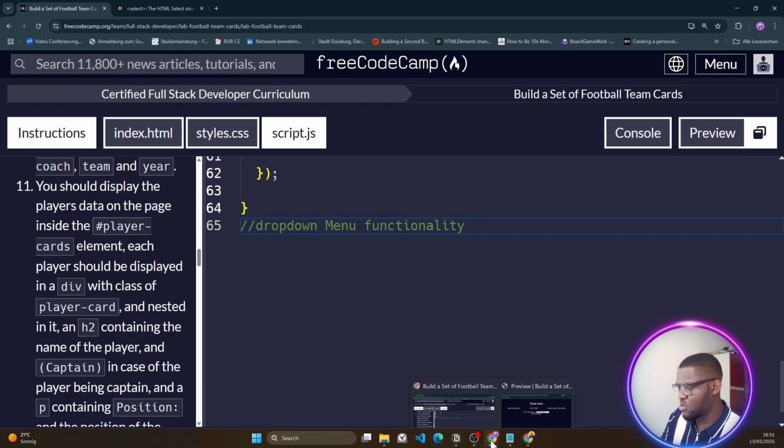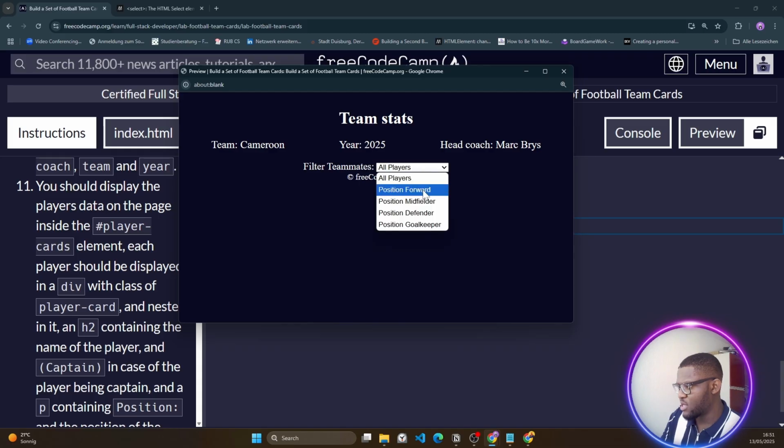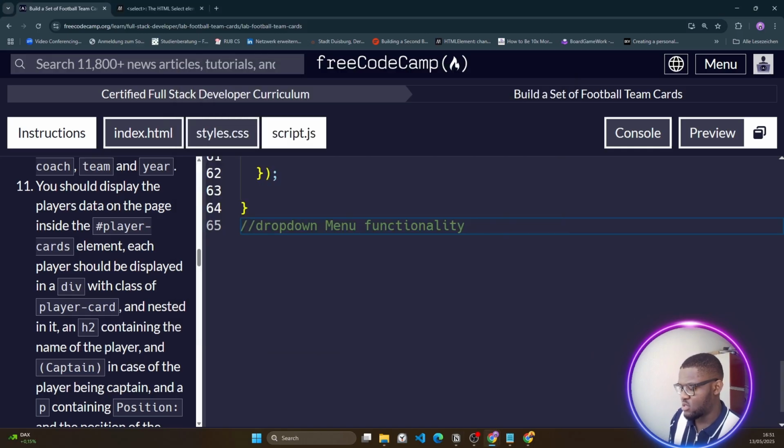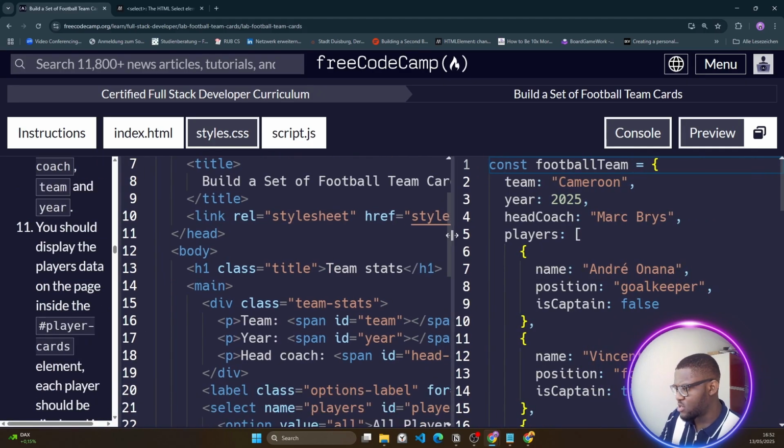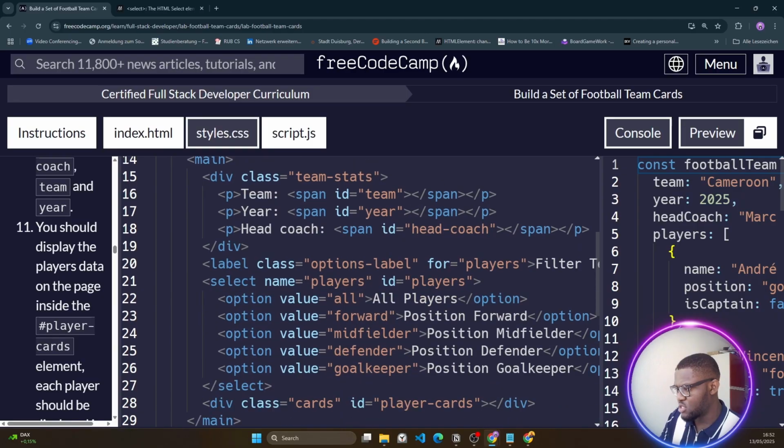So the objective here is that when I click here, all the players should be shown like this, as you can see. It's not being shown because we have not connected an event listener to the drop down menu. To do that is pretty easy. Let's first of all get the element of the drop down menu, or the select element in the HTML. Oh yes, it was the class name. Here's the class name, players. Okay.